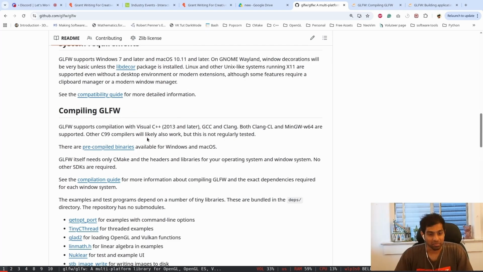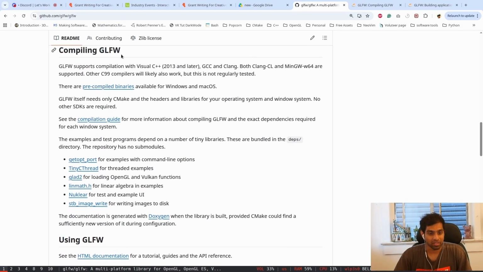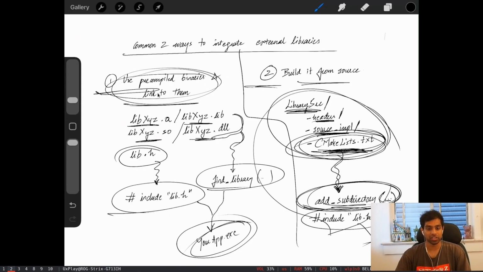Okay. So yeah, just wanted to tell you guys to take the time to read the documentation, like the README file, especially the compilation info, which is what I'm going to do right now. Okay. Basically, it says that there are some precompiled binaries available for Windows and Mac OS, which means this is letting us do the first option that I showed you, like this one, precompiled binaries and link to them.